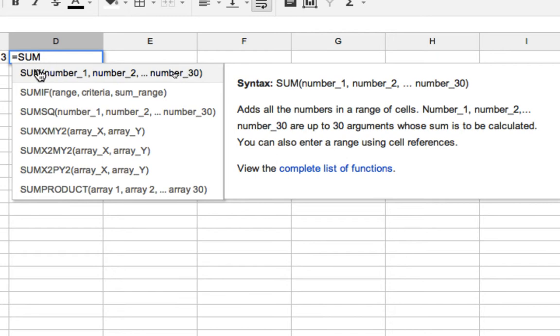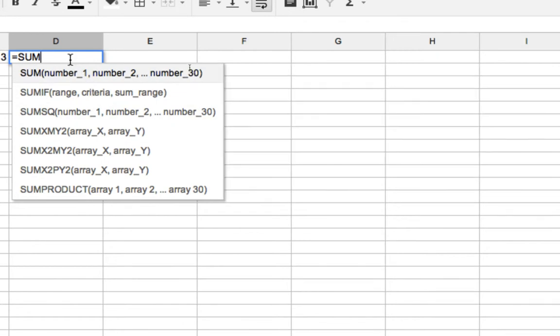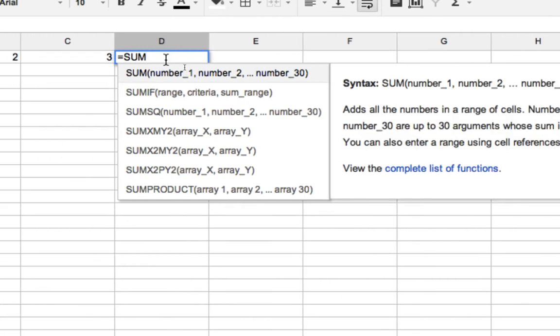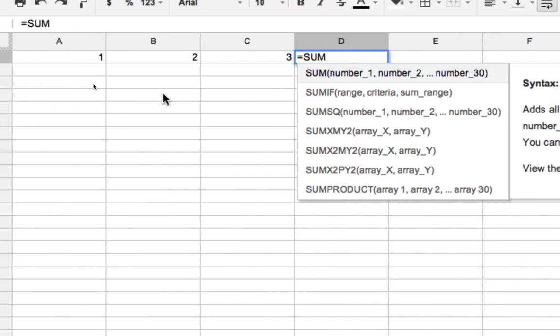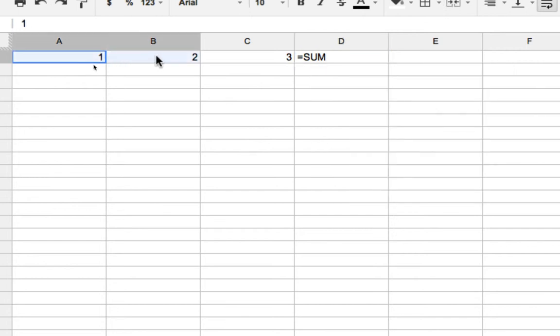So here we have the classical sum, and it says syntax sum, gives you the possibilities of what there is, and it adds all numbers in a range of cells. So very clear. And a key, I can always go here and find out some more details about these things, but for right now we're going to leave it like that. Going back here, as we would do in Excel, select these cells here.